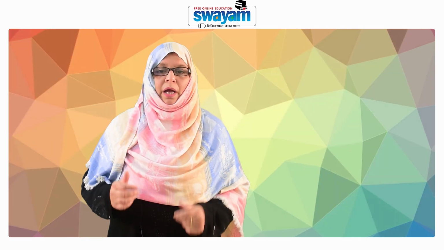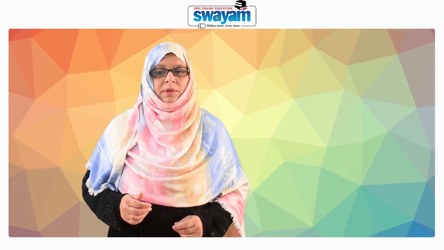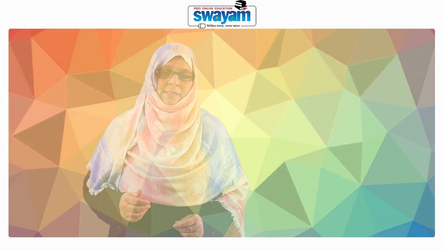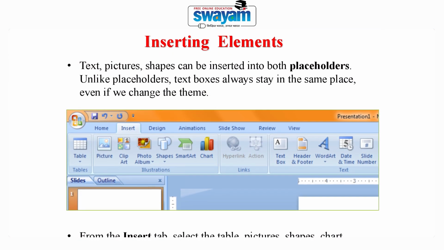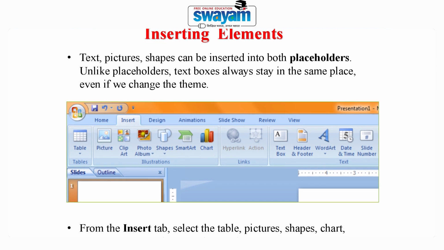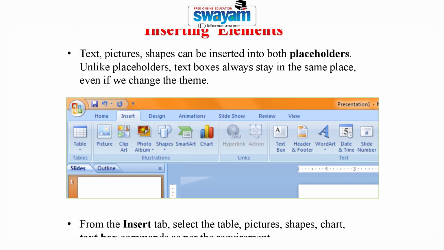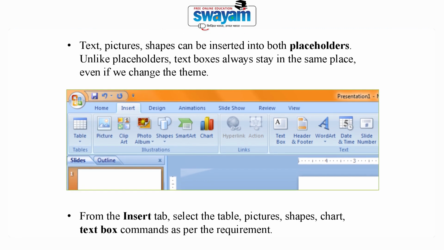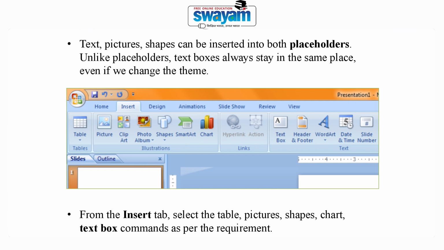Click on the drop down arrow in the variant group, then click on the color. We can insert different objects like text, shapes, word arts, etc. into the slide by clicking on the Insert tab, where many options will appear under the Illustrations group. From the Insert tab, select the table, pictures, shapes, chart, text box commands as per the requirement.